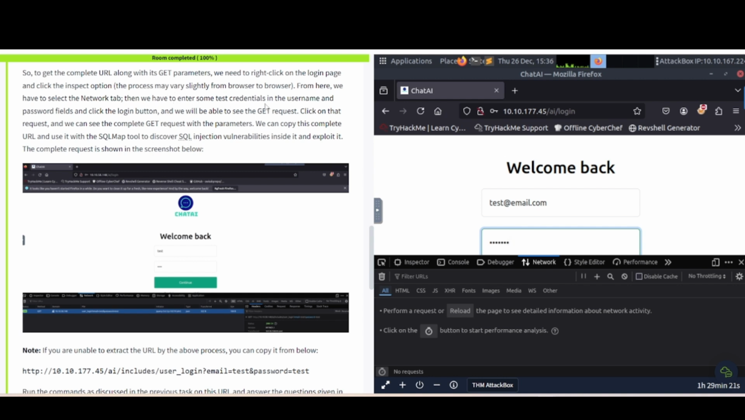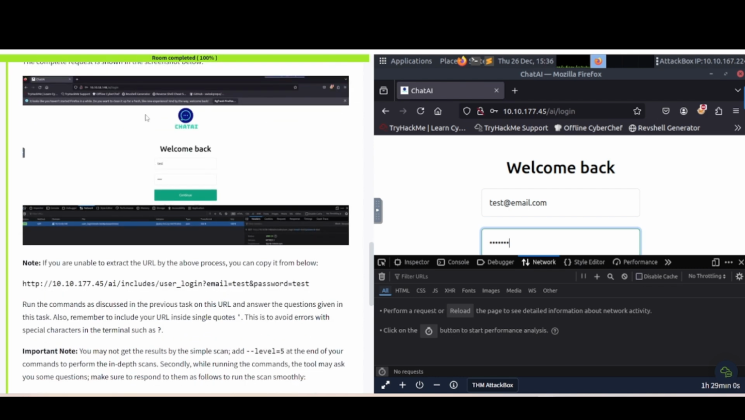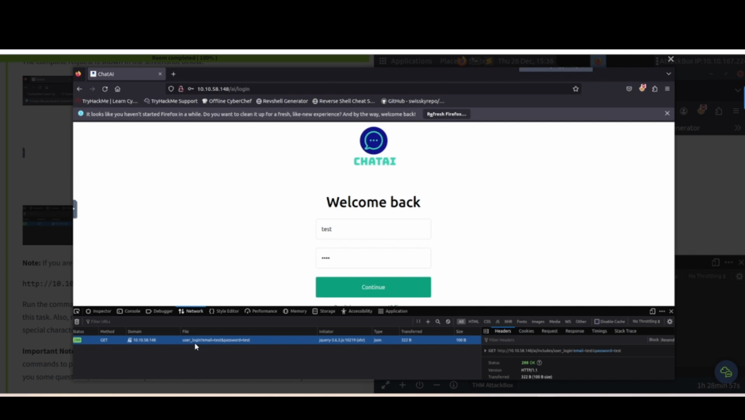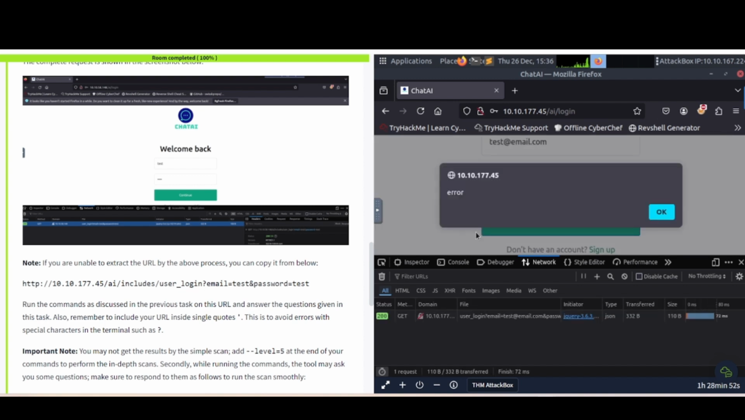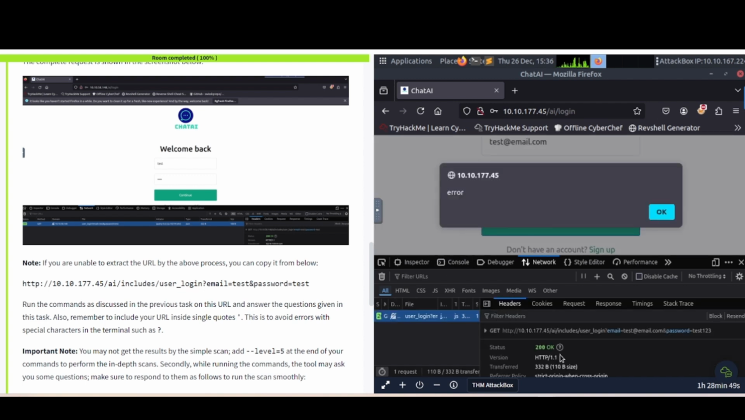Then we have to enter some test credentials in the username and password fields and click on the login button. And we will be able to see the GET request. Click on that request and we will see the complete GET request with the parameters. We can copy this complete URL and use it with the sqlmap tool to discover SQL injection vulnerabilities inside it and exploit it. The complete request is shown in the screenshots below, so it should look like this down here. All right, so I guess we can go ahead and try this out since we already have something typed in here. Continue, there it is, right there. Yeah, so right here. Okay.